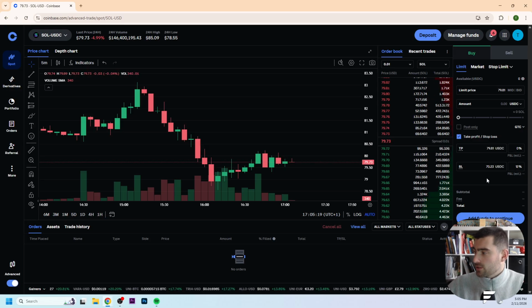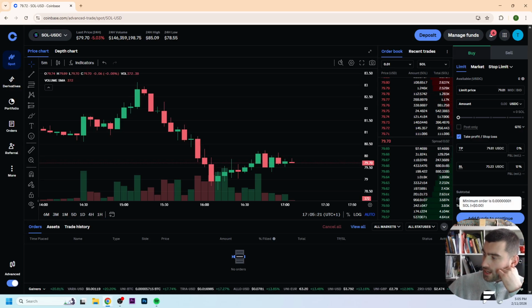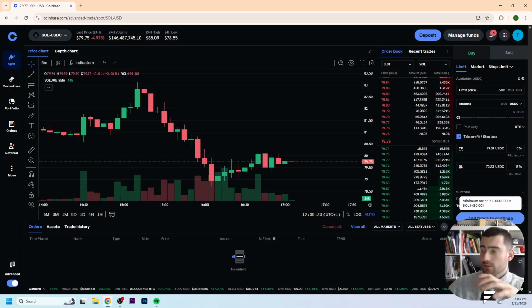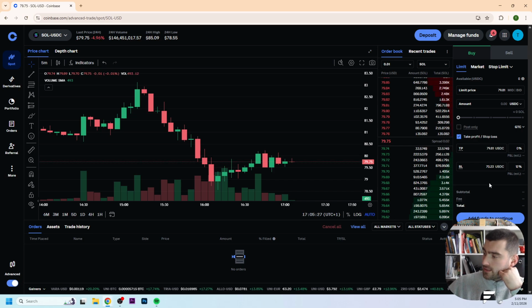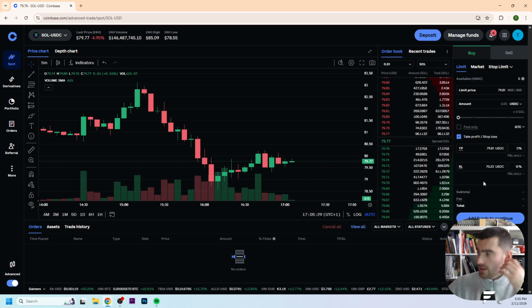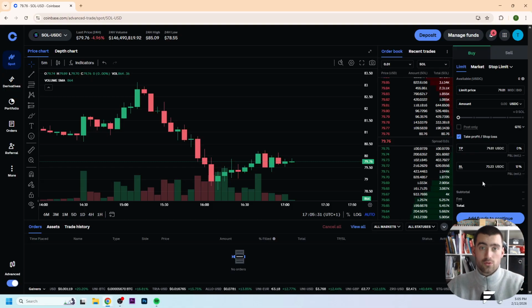And then right now we just create a stop loss for this trade. So I don't have any money on my account, but if you now click here on buy order, we can create this order for our trade. So this is how you can set a stop loss on Coinbase.